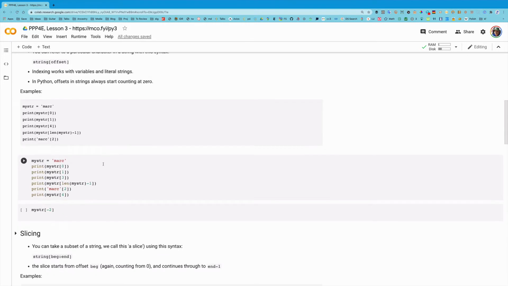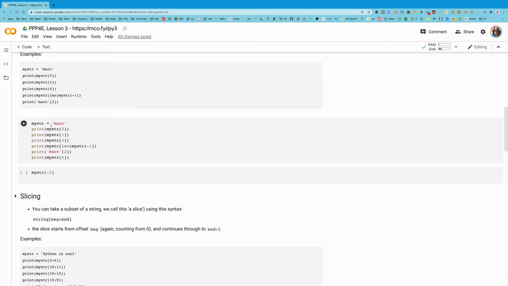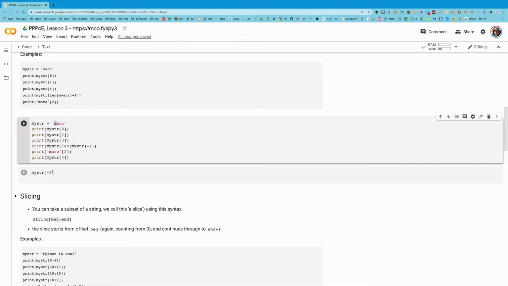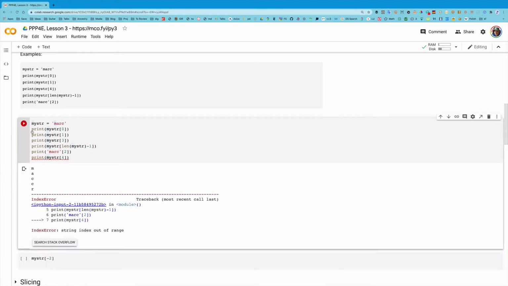Let's look at an example. So here's a string called Meister, and it's set to mark. If I print the 0th character, that's going to be this leading M here. Let's run this code. The first output, Meister 0, is the M, which is the 0th position in the string. The position 1 or offset 1 is the second character, A. We see that here. If we jump to position 3, the way I look at this is 0, 1, 2, 3. It's the C at the end of the string.